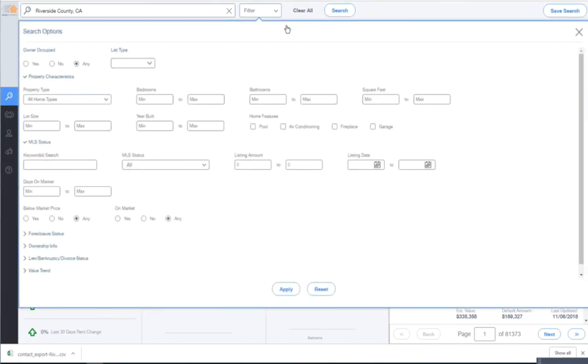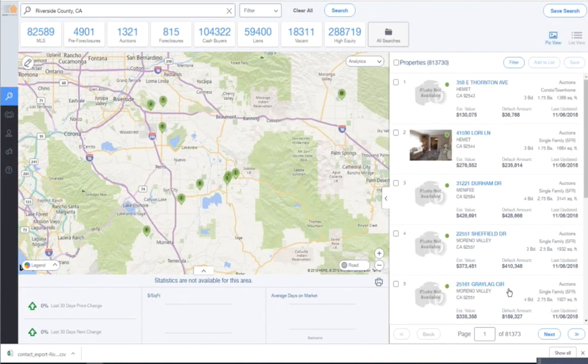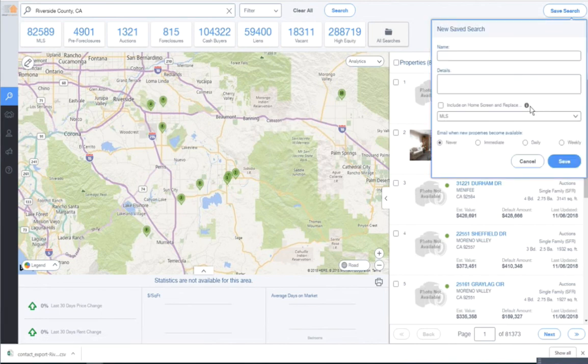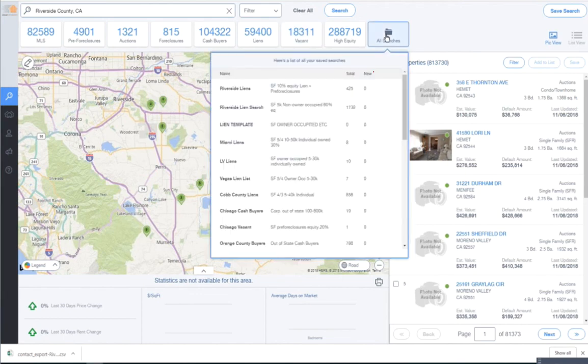I highly recommend you use the filter to customize your list. Make sure the properties that you're looking for have like 30% in equity, or maybe single family, or owner occupied, yes or no. Once you apply, your results will populate on the right-hand side. Before clicking on any of them, I would recommend that you save your search and set up the notification. You can do that by hitting Save Search. Remember, if you don't replace any of our boxes, your searches will be here in the All Searches folder.